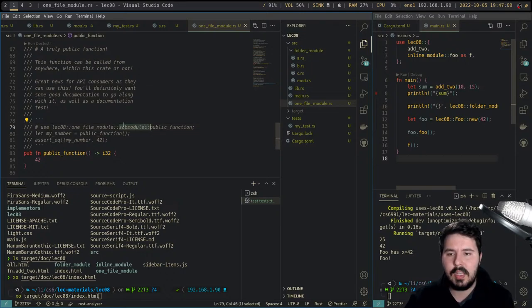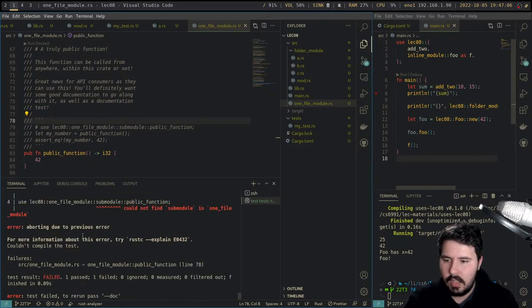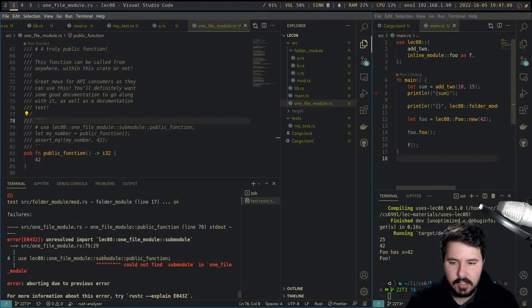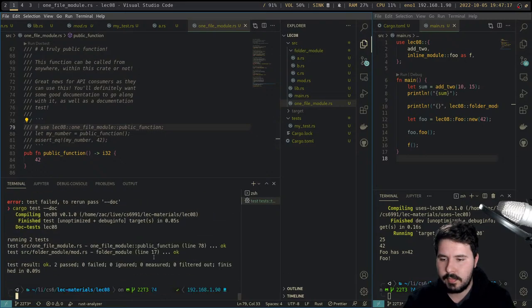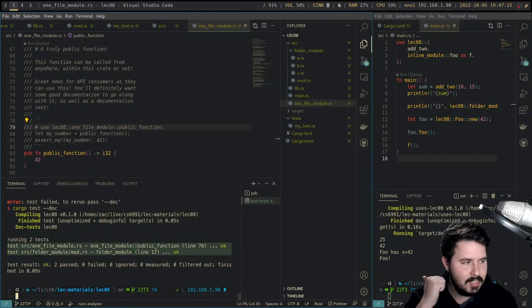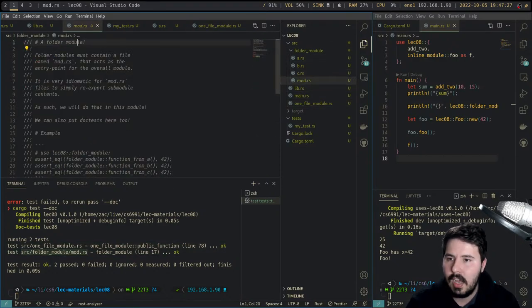Notice I got rid of that submodule before. So if I go cargo test doc, this documentation test here is failing because it goes, I don't know what submodule is, right? You can see it's really like running it through the Rust compiler. So if I get rid of this submodule here and then test it, you'll see the documentation tests all pass, which is brilliant. I have another one, folder module mod.rs.